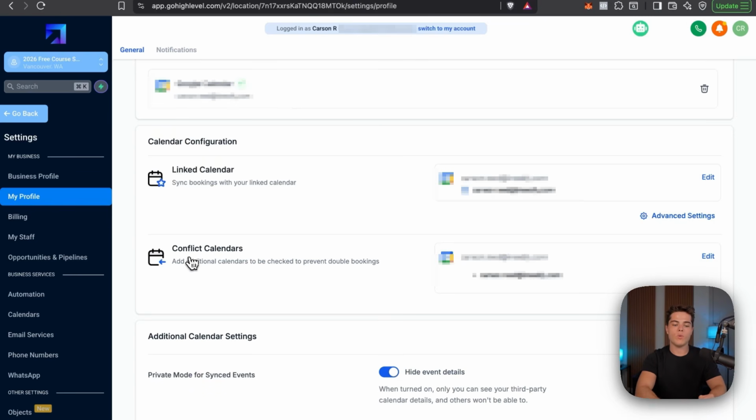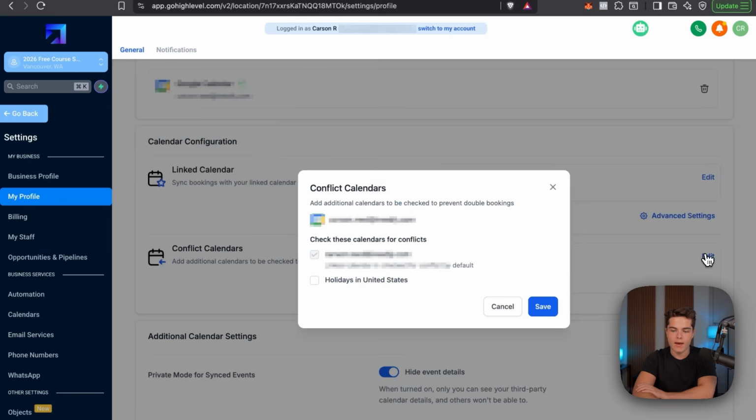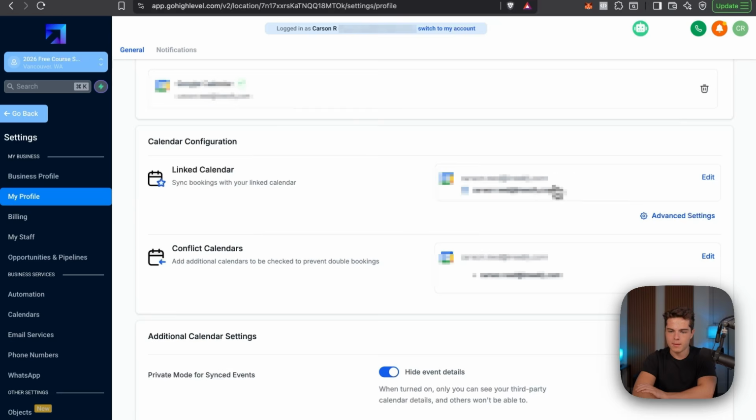And then you want to make sure you also have conflict calendars. So add additional calendars to be checked to prevent double bookings. This is what I was talking about earlier: if your availability on that calendar is 8 a.m. to 5 p.m., but you have an appointment at 10 a.m. inside of your calendar, no one will be able to book at 10 a.m. because it's blocked, right? So make sure you have this on like so. And then you also click edit here, and sync this as well. I'll probably have to blur out my email, but you guys get the point.